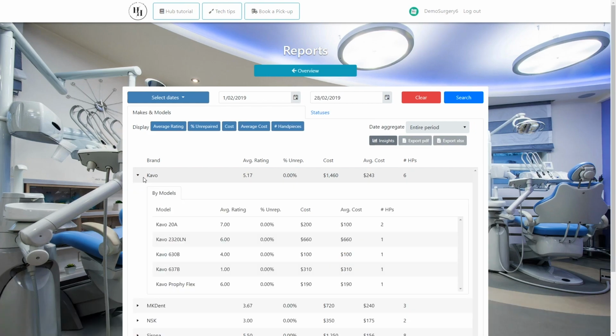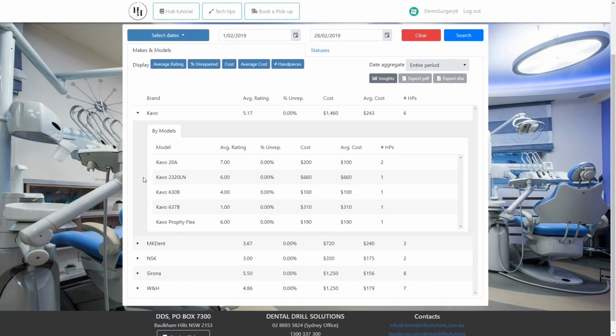By clicking a button to the left of the brand name, you can expand a details row. Here, you can observe the statistics broken down by each model of the brand. You can see the average rating, percentage unrepaired, total cost, average cost, and the number of handpieces from KVO 20A in February. This can give you great insight into which brands or models work best for your business overall.